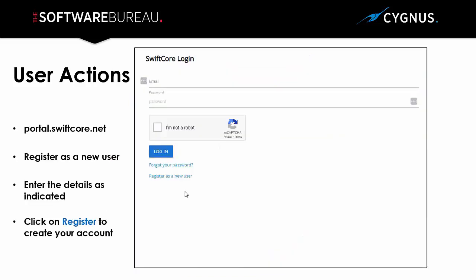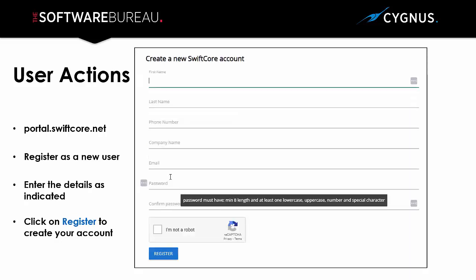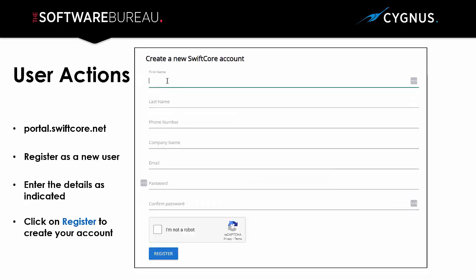portal.swiftcore.net is where you would go to register. And if you watch the short video now, that will take you through what you need to do in order to register a new SwiftCore account.